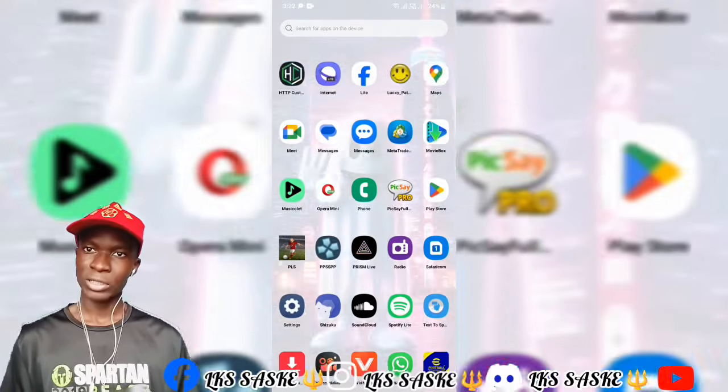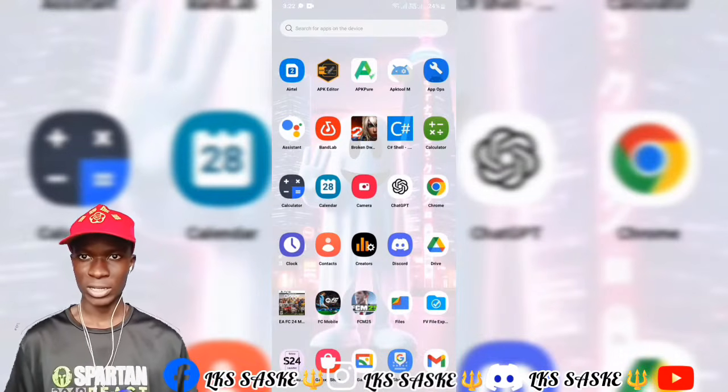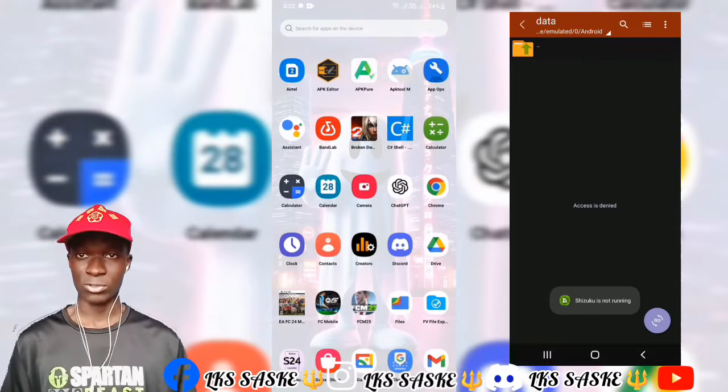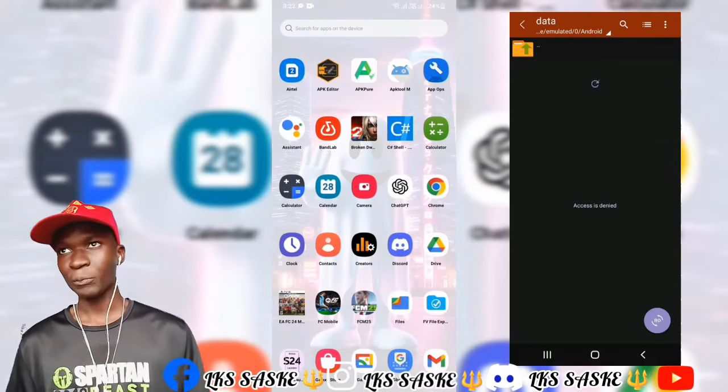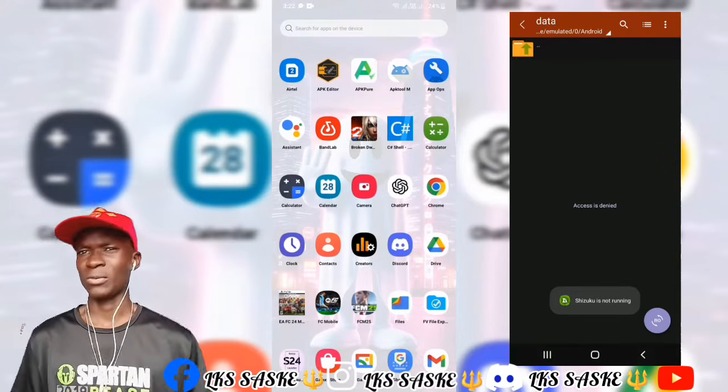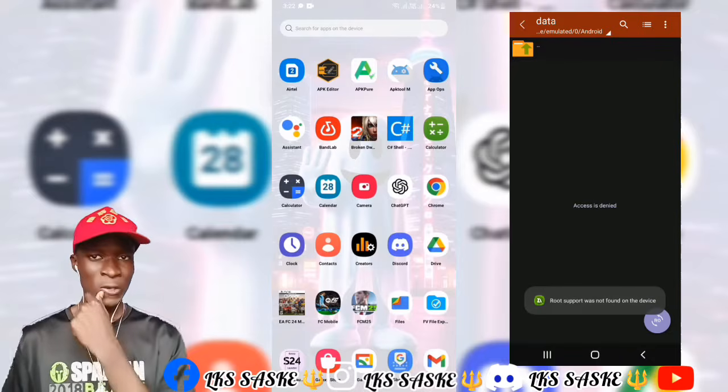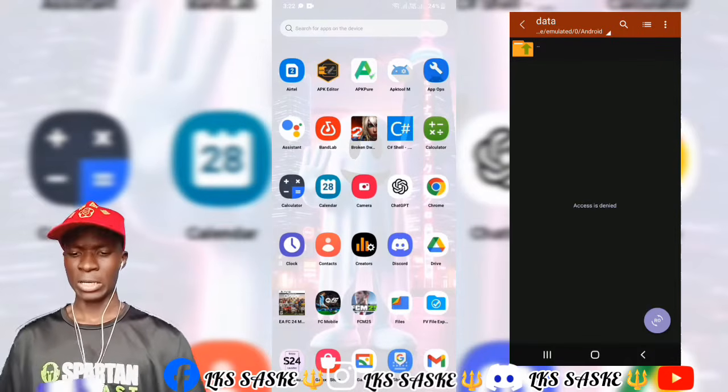Android 11, 12, 13, 14 never had this root stuff under data access. So this is where we are actually going to look at: Shizuku, and how to connect Shizuku.